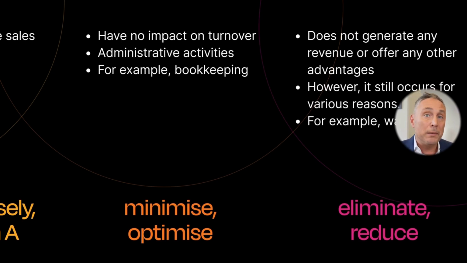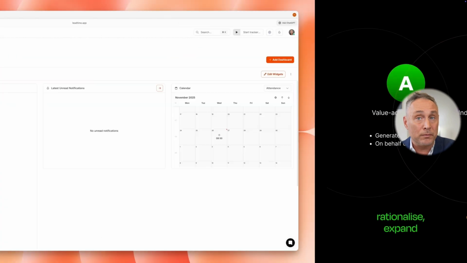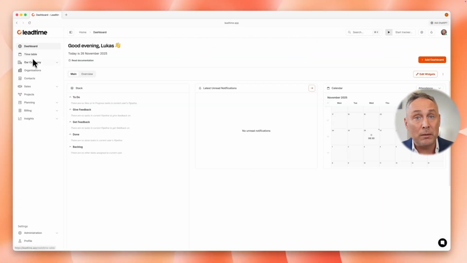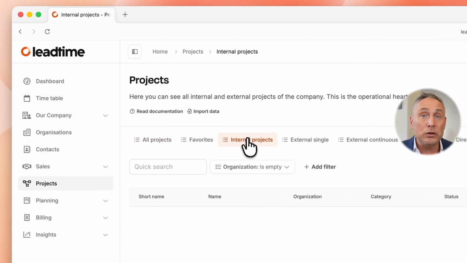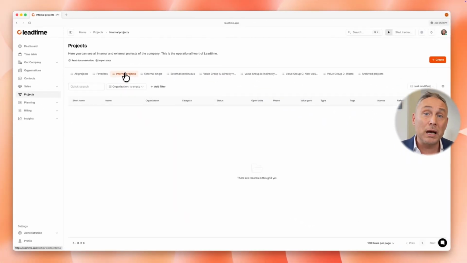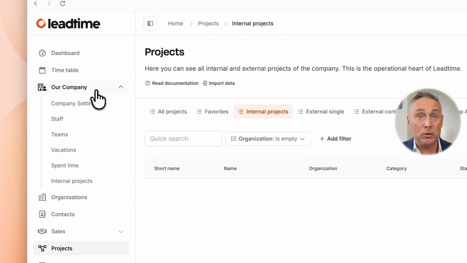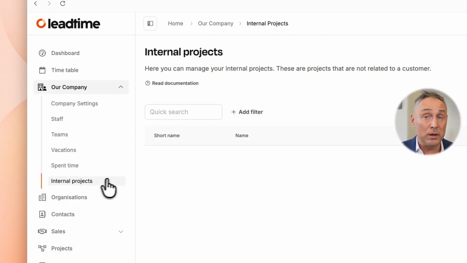You find it in the main menu under projects. The tabs at the top help you filter. What's interesting for us now is the tab internal projects. Here you see all internal projects of your company. In a new workspace, this list is still empty. I go to the area your company and then internal projects. This is where we'll build our structure.